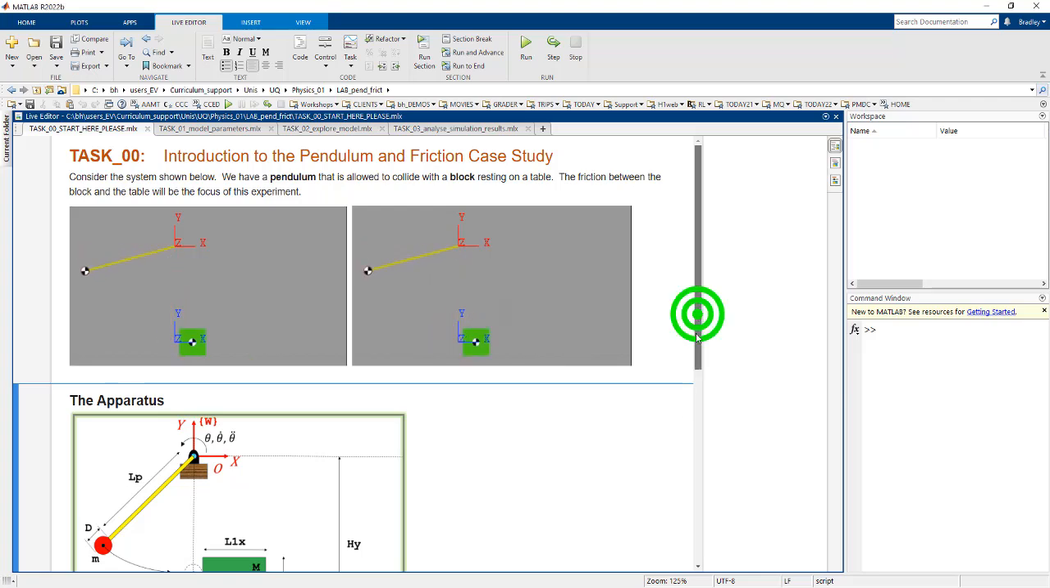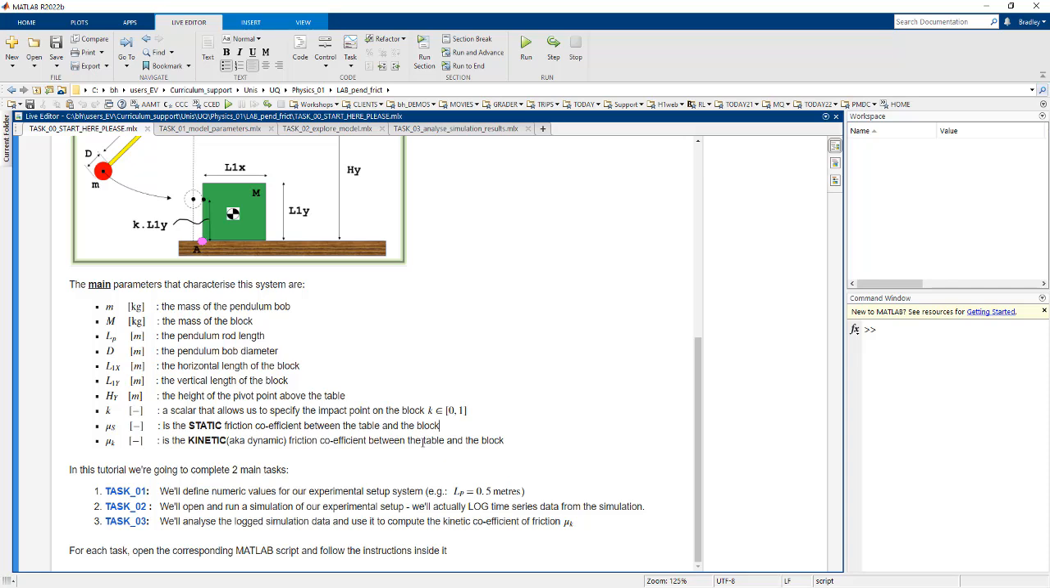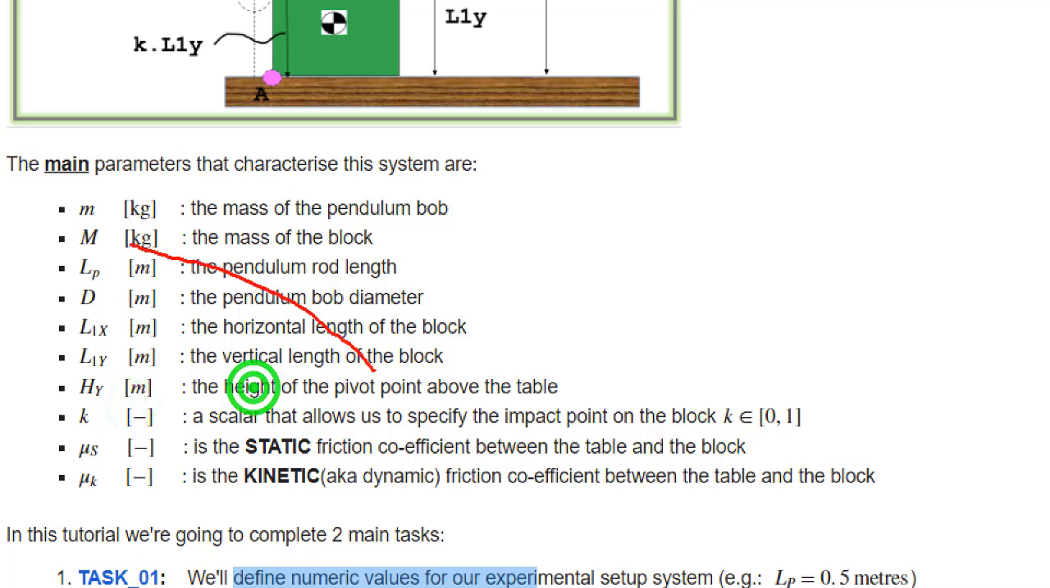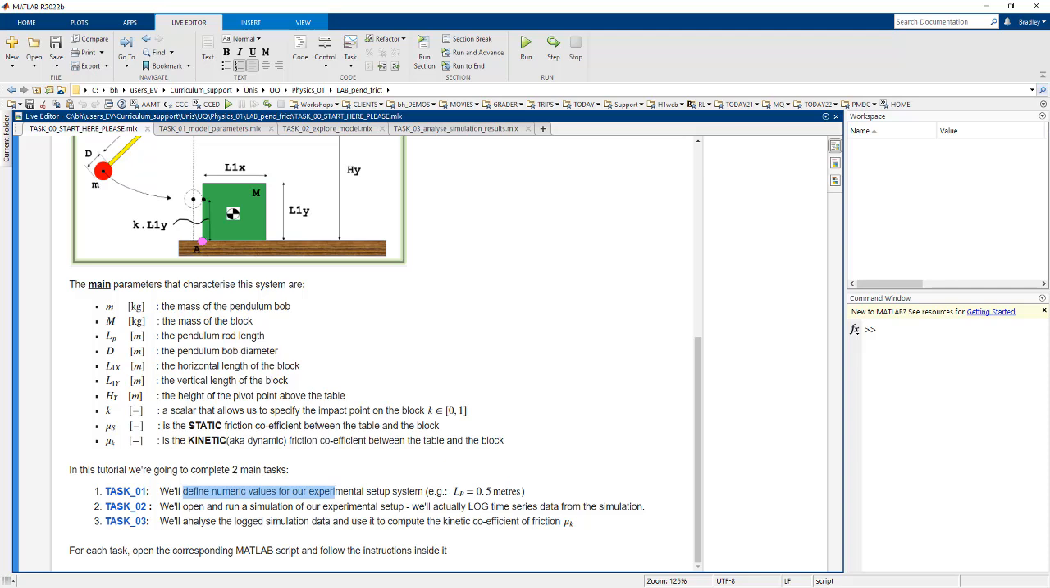Okay, so there are 3 tasks in this virtual lab. We'll only talk about the first 2 in this video. In task 1, it's really quick. We simply introduce a MATLAB script that allows you to load into MATLAB's workspace numeric values for the model parameters that we've used to characterize the model. How do you load into the MATLAB workspace a numeric value for the pendulum mass? How do you load into the workspace numeric values for the green block mass? So task 1 is about loading into the MATLAB workspace numeric values for our model parameters.